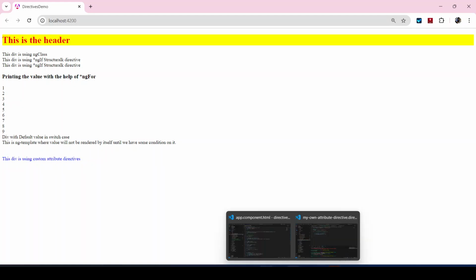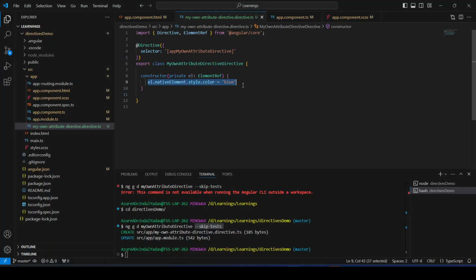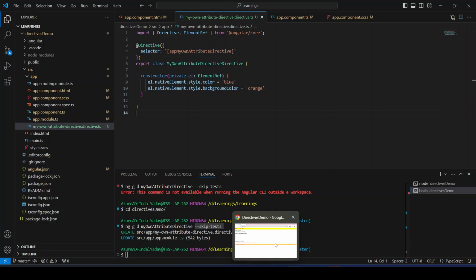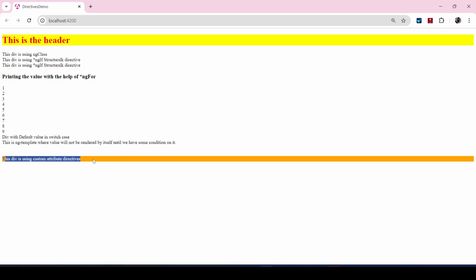Likewise, if we want to change the background color, the same we can write here, right? So you just need to write background color, and I will say orange. So this attribute directive helps us in changing the appearance and behavior, and the same thing we are doing here also. Okay, so let's go and see, we are able to change the background.